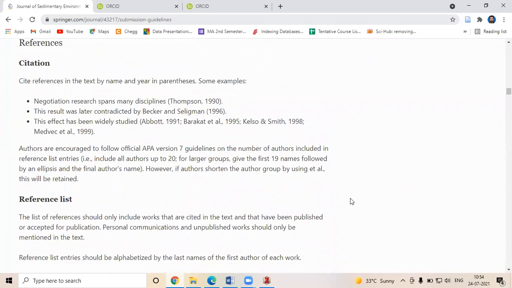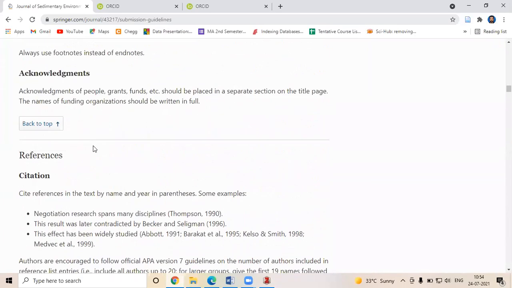That also you should be careful. Otherwise, what will be happening is they will give a direct rejection. So everything should be accurate as per the journal's guidelines. You have to go through the guidelines thoroughly. After that, you want to modify your paper accordingly, based on the guidelines of the journal.